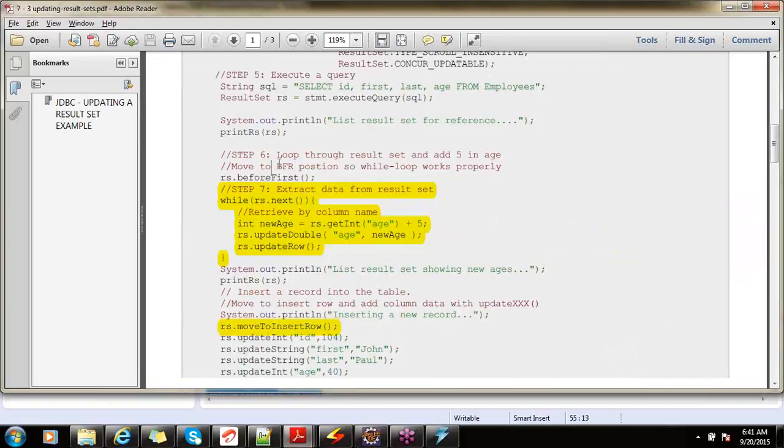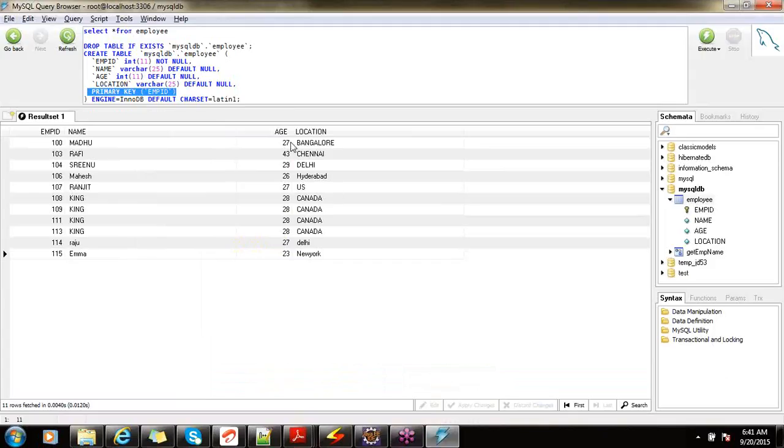So here we are looping through the result set and adding 5 to the age. I have the age of the employee. I am adding 5 to this age. It means I am manipulating, updating the result set. Got it.